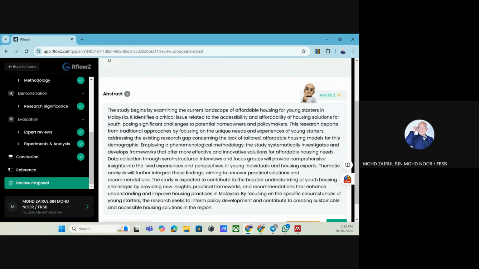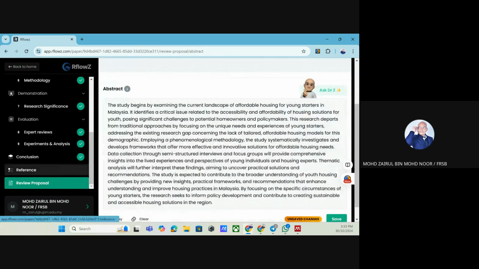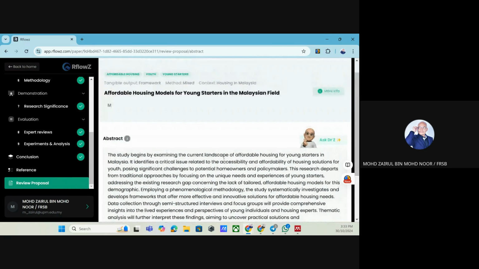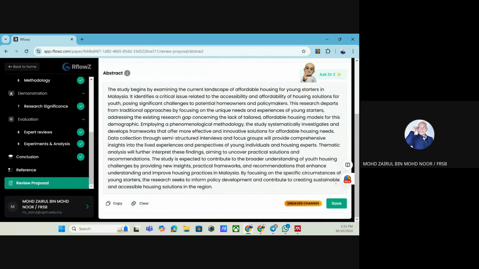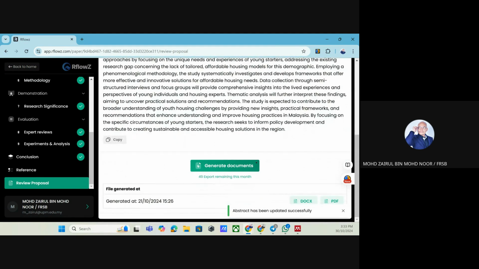Okay, so in this case it will give the abstract of the whole process, okay, from the background study until the conclusion, okay, and give you the abstract of the paper. Okay, and then you save. All right, then you can start generate the documents.